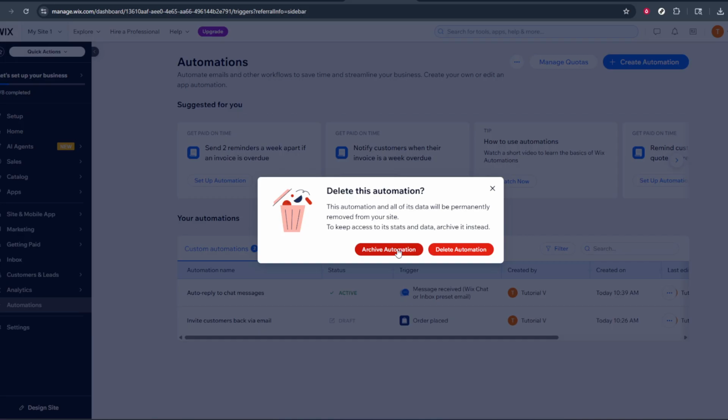By doing this, you're moving the automation out of your active list and into an archived state, where it won't run or affect your site, but the configuration is still saved. Once it's archived, the automation will disappear from your active automations list, keeping things organized and easier to manage.